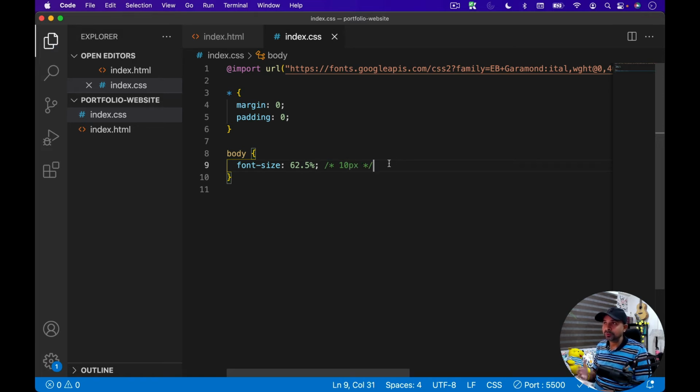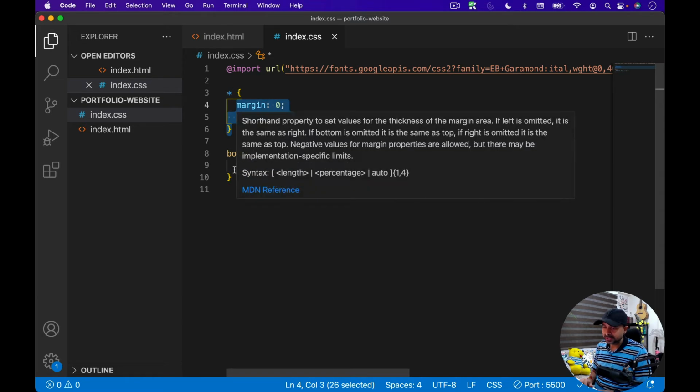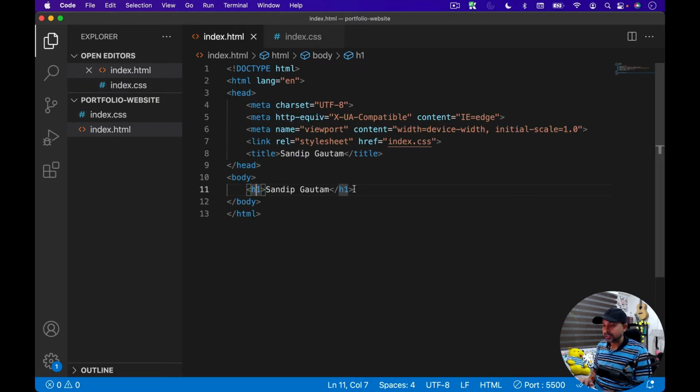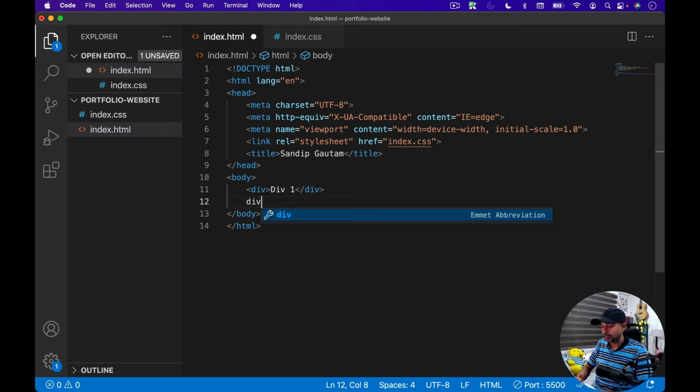Okay, moving on. I have my CSS reset and my body, but there is one more concept I would like to explain in this video, which we call box sizing. This property is really important, and I'm going to explain it with a simple example. Suppose I create two div elements here: this is my div 1, and I'm going to create another div and call it 2. So I have two different divs here.